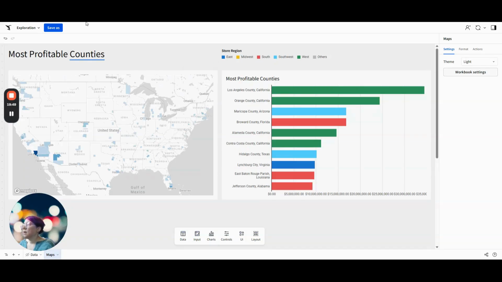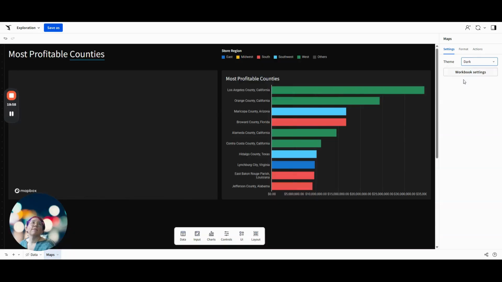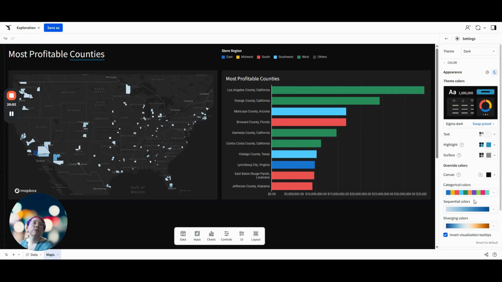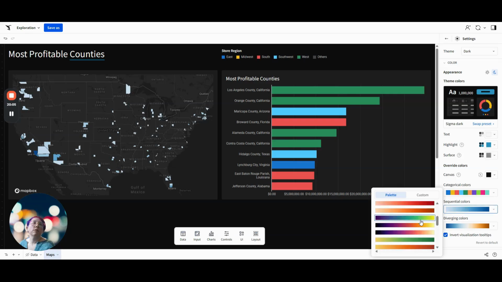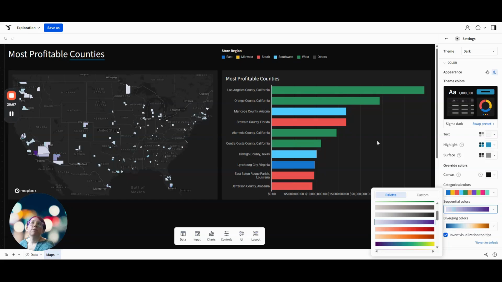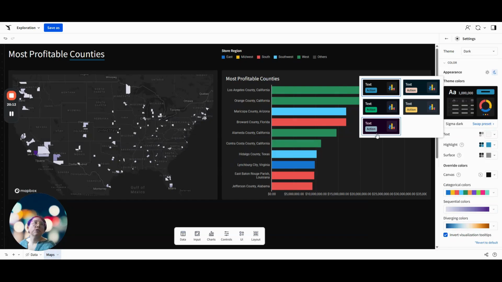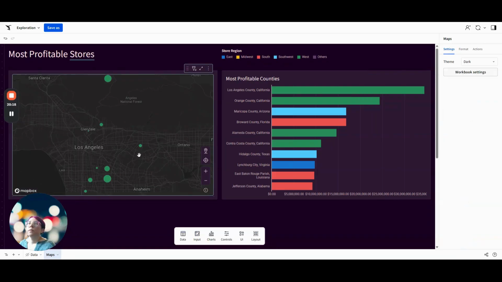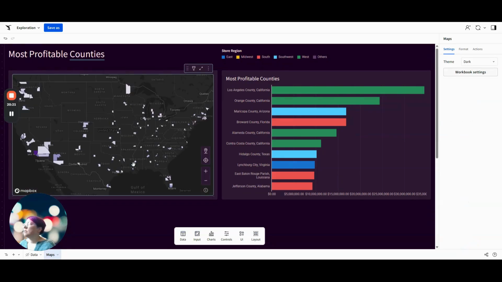And now I have my elements arranged how I like, and I'm going to update my workbook theme. I love dark mode, and I'm going to also just change colors to some of my more favorite ones. I love purple, if you can't tell, and I'll just choose this lightly purple background as well. Excellent.